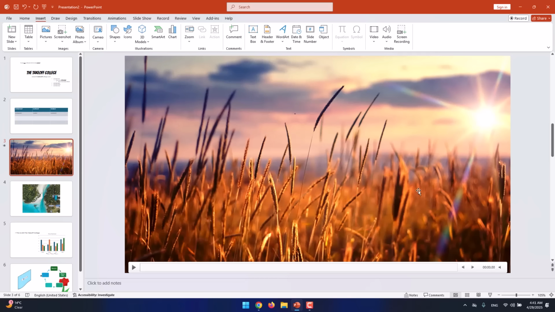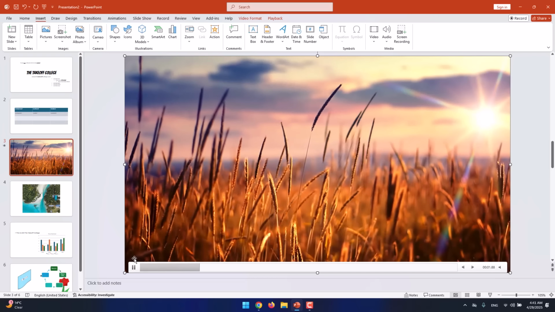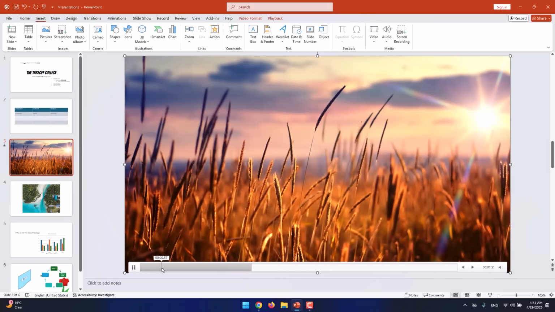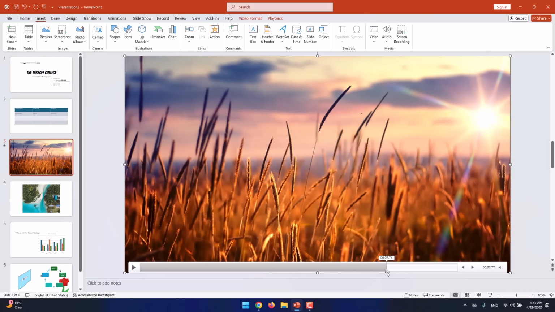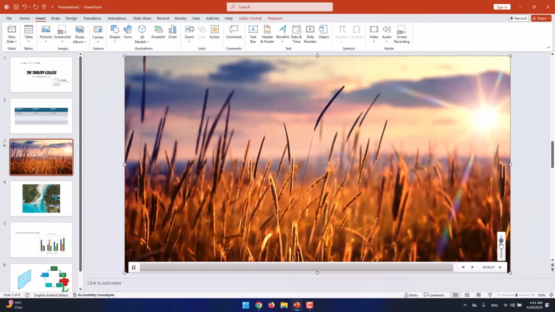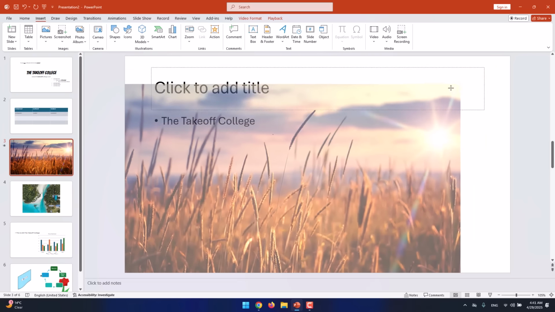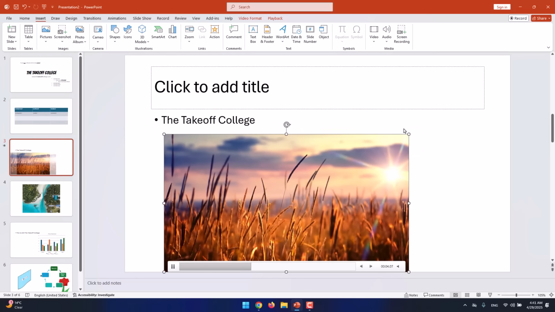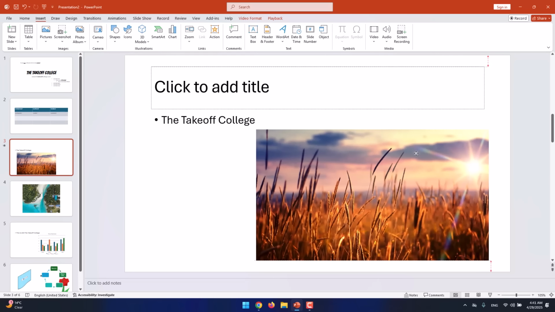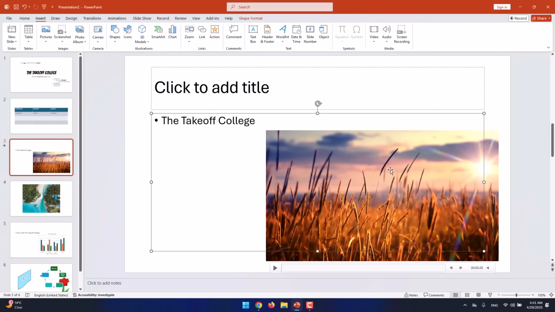So as you see, this is what we get. This is how a video is inserted, and we have these play buttons, we have this toolbar, and we have all the controls of a complete player. We can change the size of this video, we can change its location, and place it wherever we want it to be.